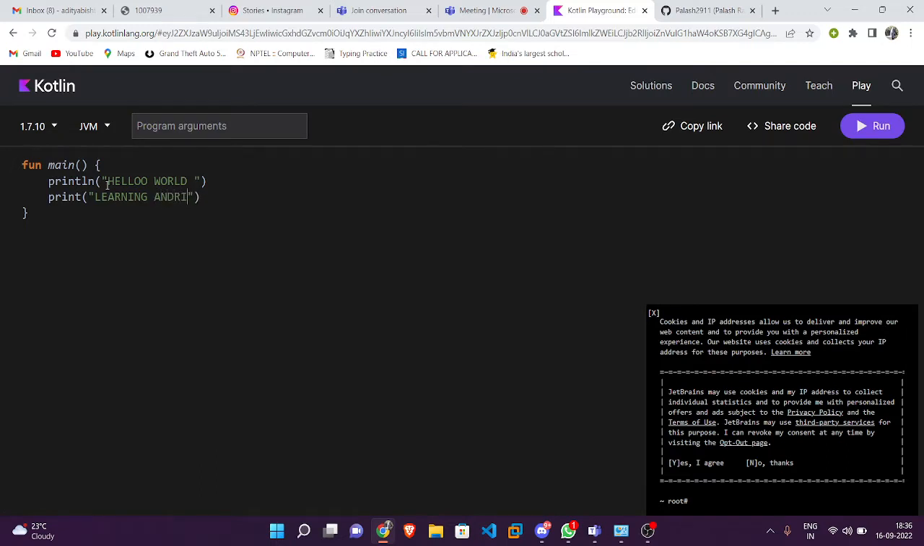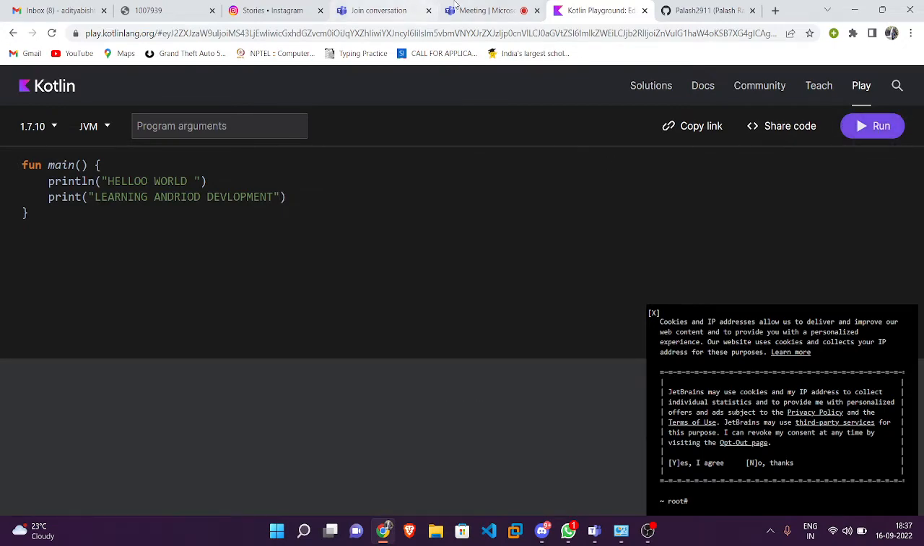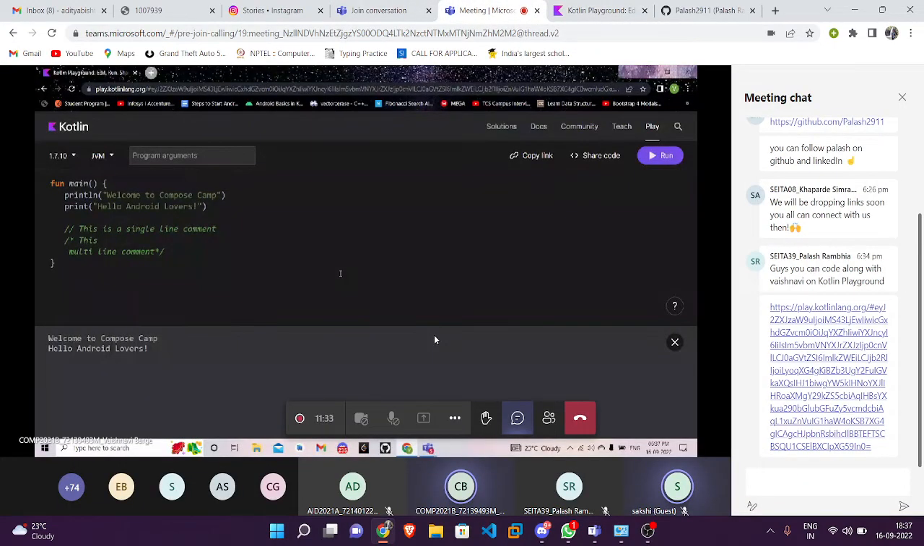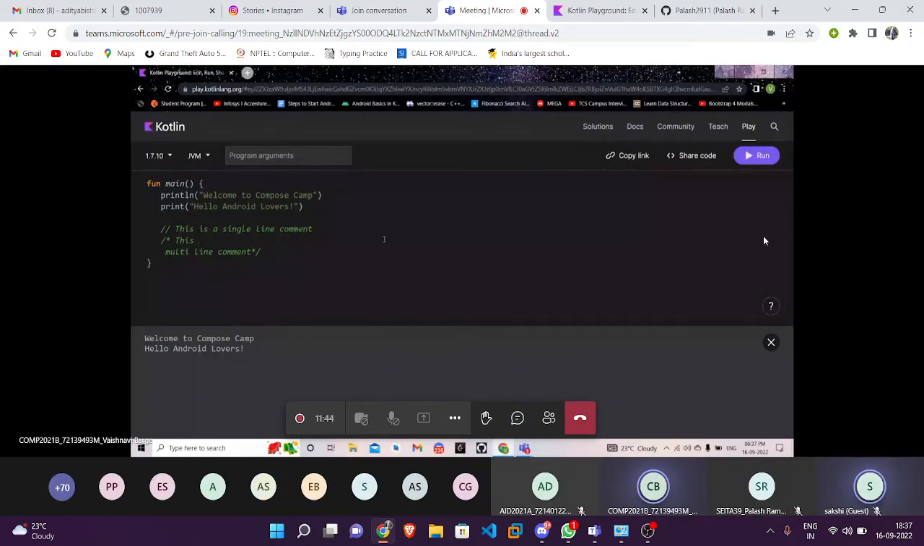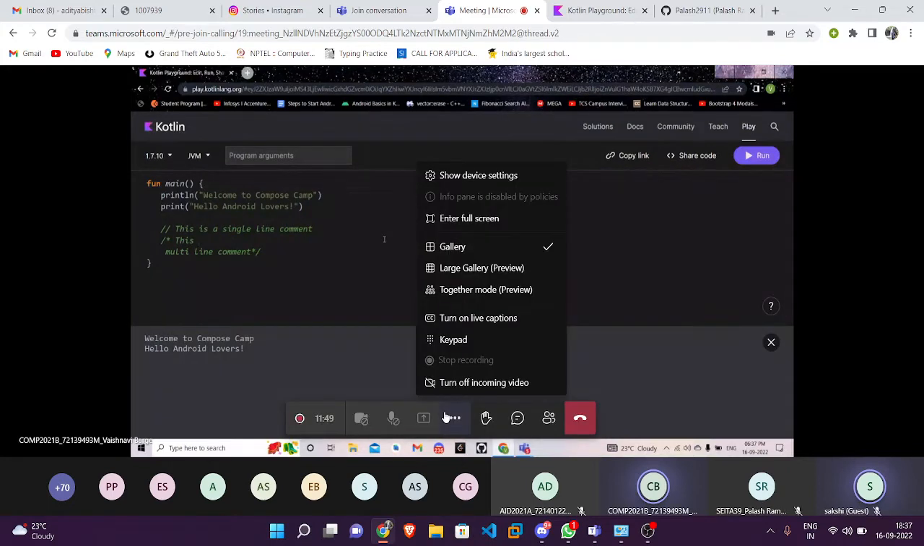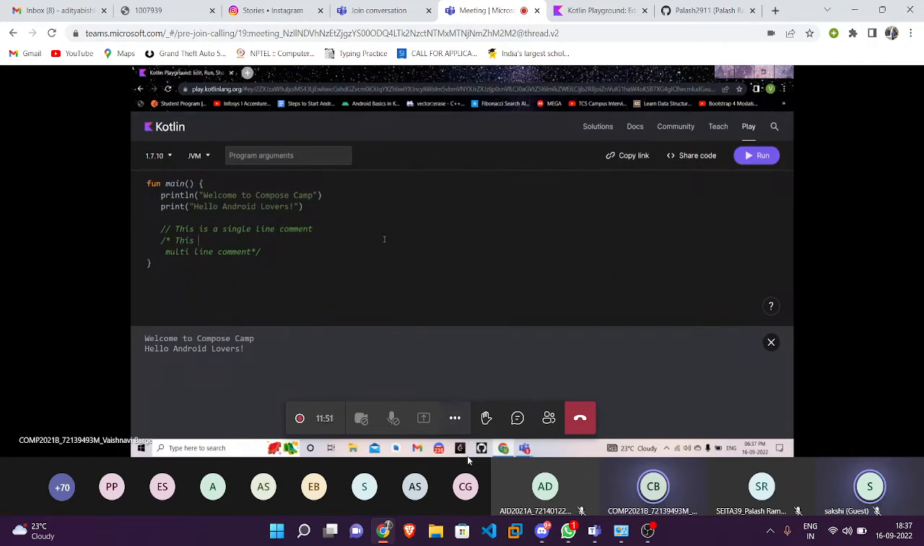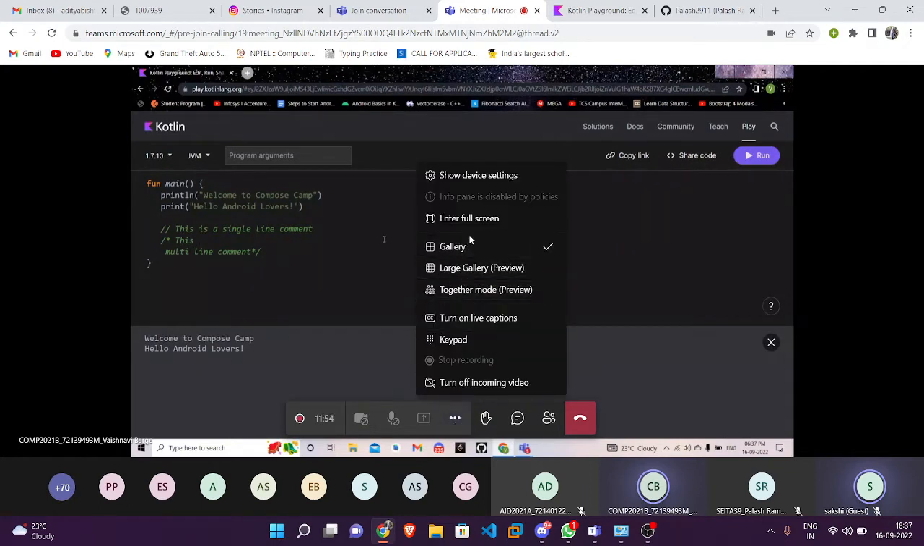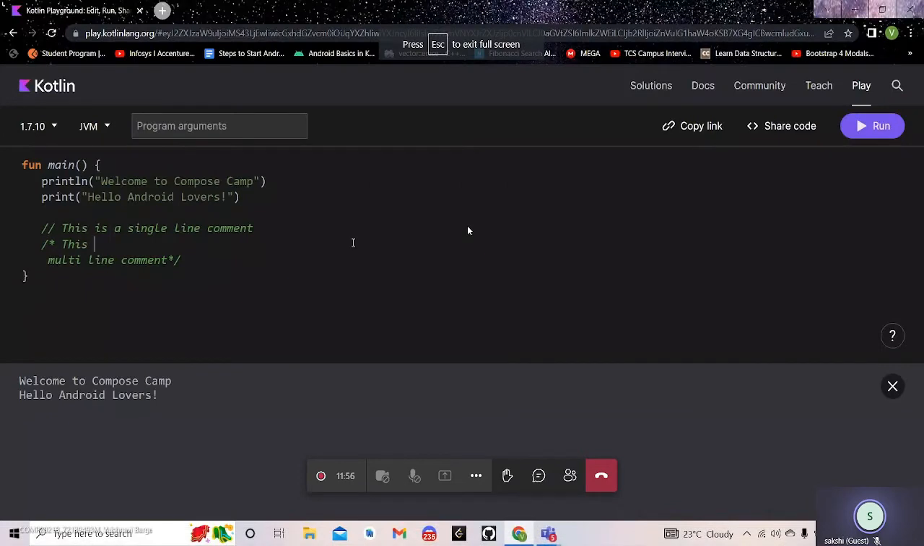So these comments are not executed by the compiler. They are just for making your code readable. Now, what if you want to store any value, like your friend's name, or your age, in some variable? We use variables. Variables act like containers. You can store values in them and use them whenever you require. You can perform operations on them, like increment or decrement. For those things, variables are very important.